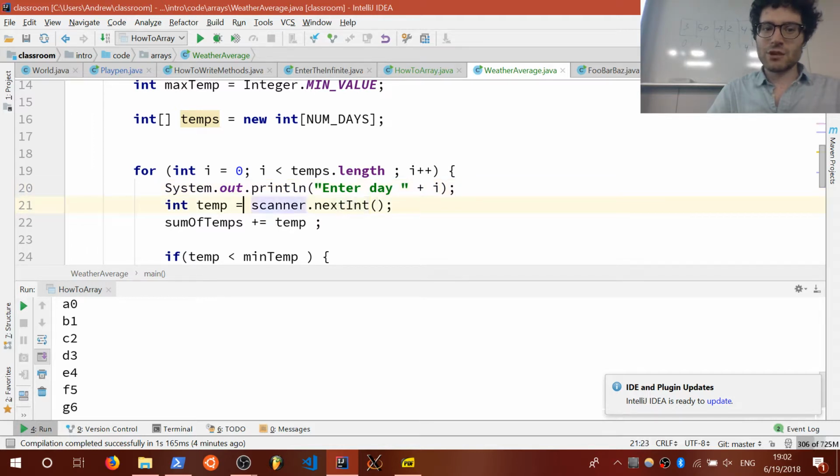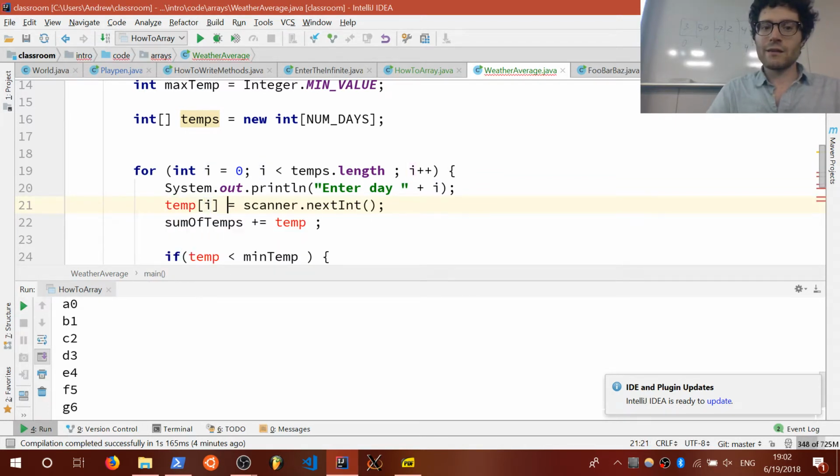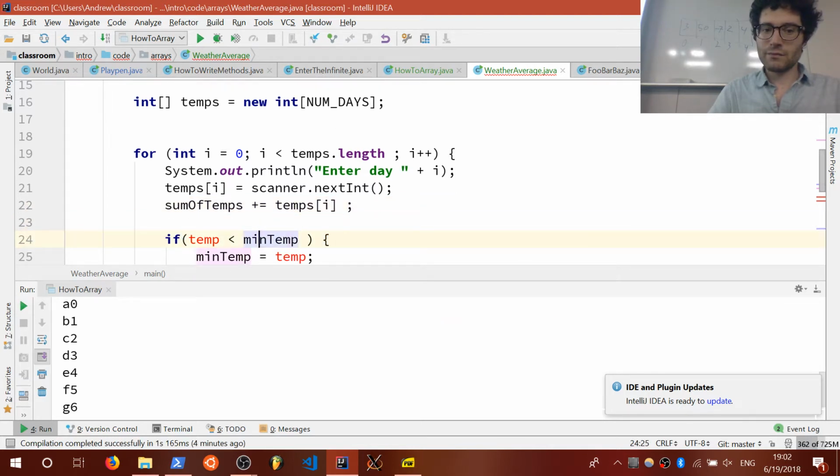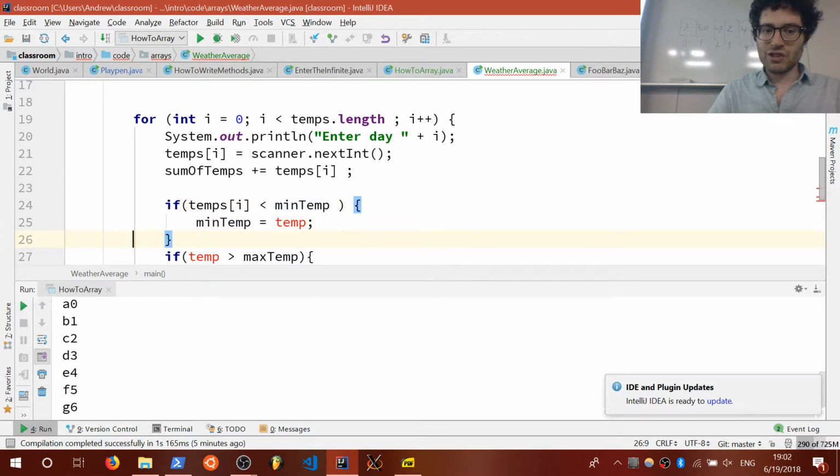So we get this. We've taken the temperature, but rather than storing it inside of int temp, we're going to store it in the ith value of temps, right? We're going to store that inside the ith value of temps. And then we're going to add that value to our sum of temps. Notice I'm just adding s[i] to this.